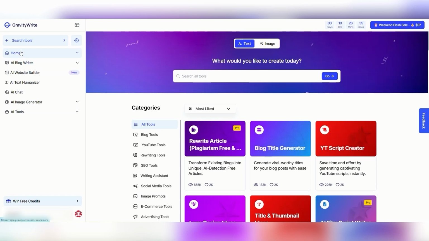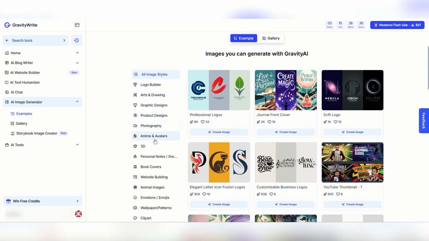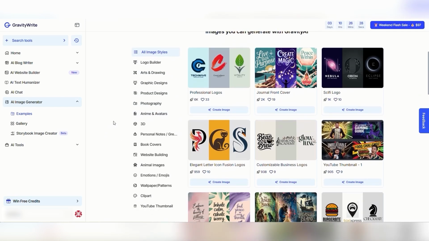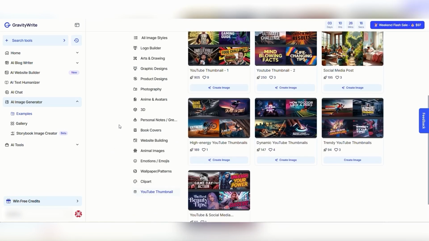To generate a thumbnail using Gravity Write, go to the image generation section in the left side menu. Then look for YouTube thumbnail in the image creation section. Here you can choose to create anything from a logo, product design, avatars, 3D, websites, and so many other things. Go straight to the bottom to select YouTube thumbnails.